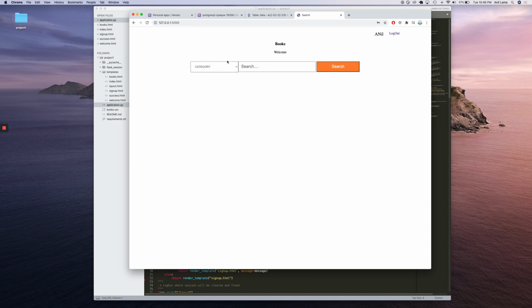Once they log in, we're going to take them into this searching area, where they can search for a book by 4 categories: ISBN, title, author, and year. So let's go with the year 2000.